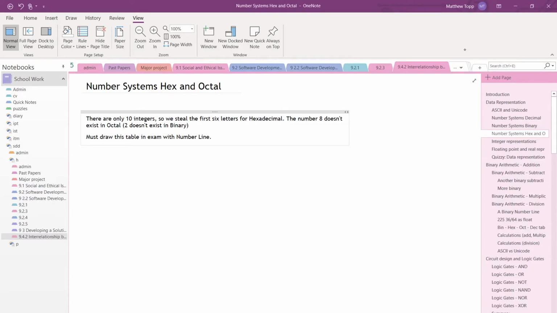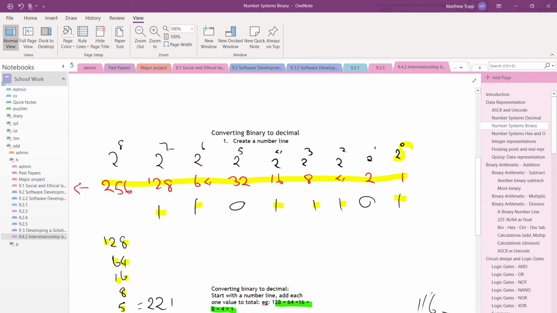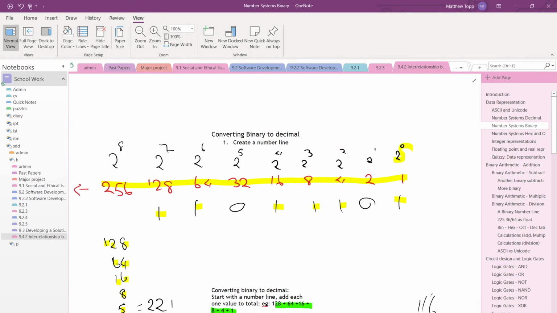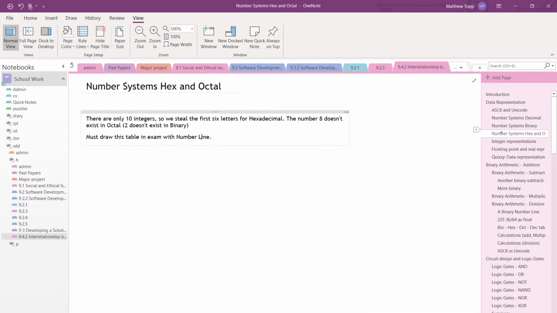Alright, so we've had a look at decimal number systems, and just a reminder, we have our decimal number line counting up the tens, the hundreds, the thousands, and our binary number systems where we count up in doubles of 2, so 2, 4, 8, 16, etc. Now we're going to have a look at hexadecimal and octal.